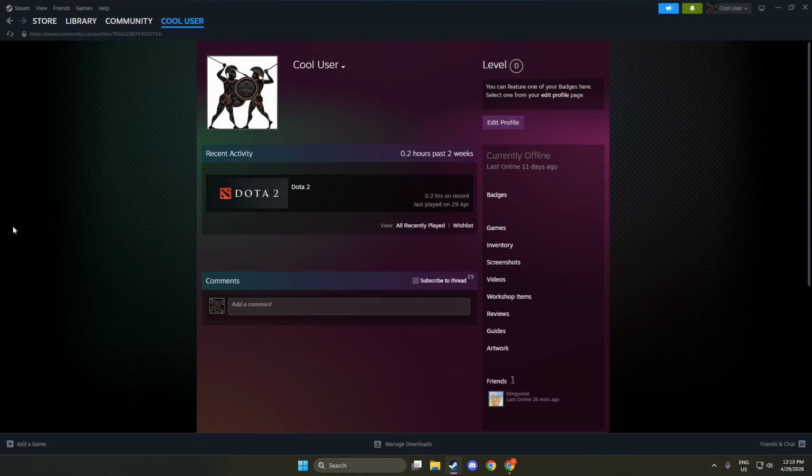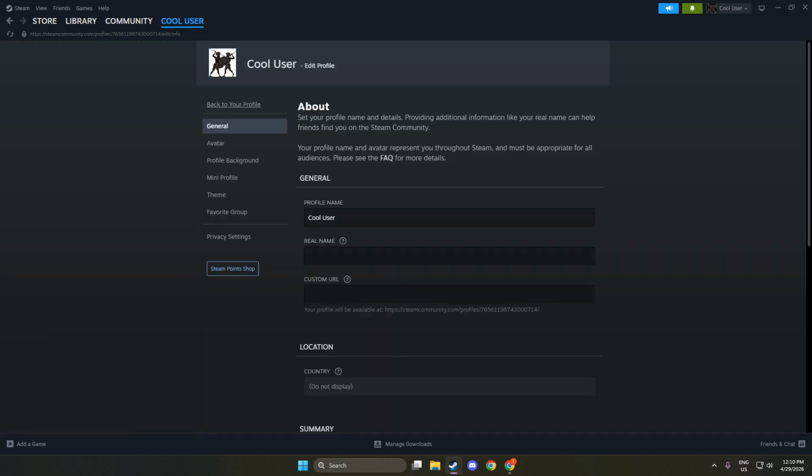On your profile page, find and click the Edit Profile button. It's usually near the upper right area of your profile header. This opens your profile settings where you control what other players see when they visit your page.